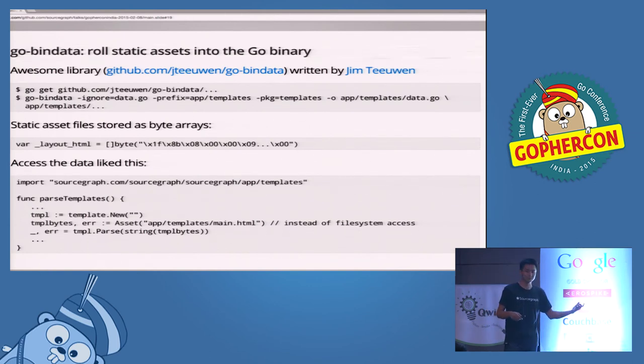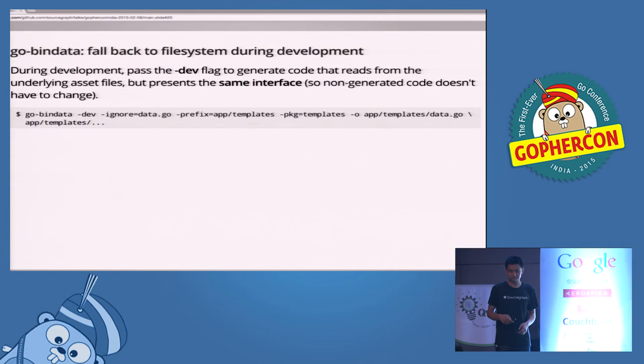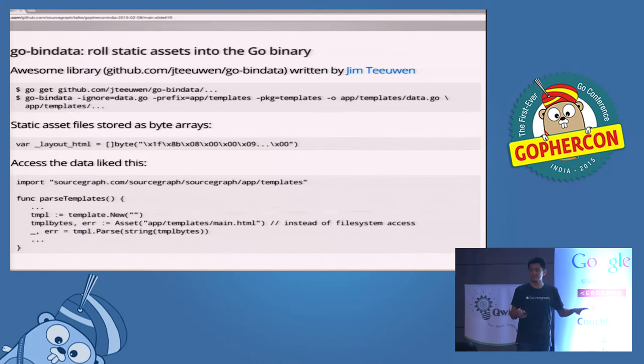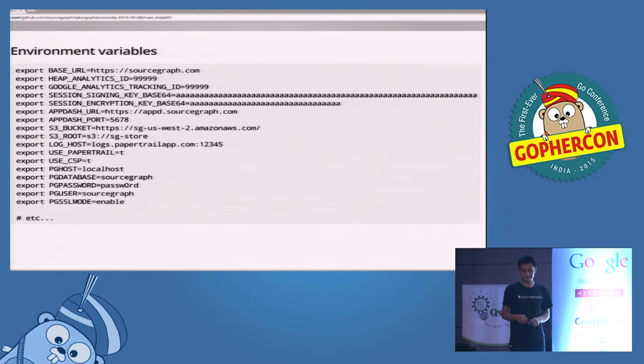You just pass it the same file paths as you would pass the file system, and you can read your files. And another awesome feature of GoBinData is that you can pass a development flag when you're developing. What that does is, it won't actually roll stuff into the Go binary. It will just read from the file system. The reason that's nice is because when you're developing, you might be changing those asset files rapidly. You might be changing the HTML and JavaScript quickly, and you want those changes to be reflected immediately in your browser without having to rerun GoBinData. But what's nice about this dev flag is that it presents the exact same API to the rest of your application. So the non-generated code does not have to change at all using GoBinData.